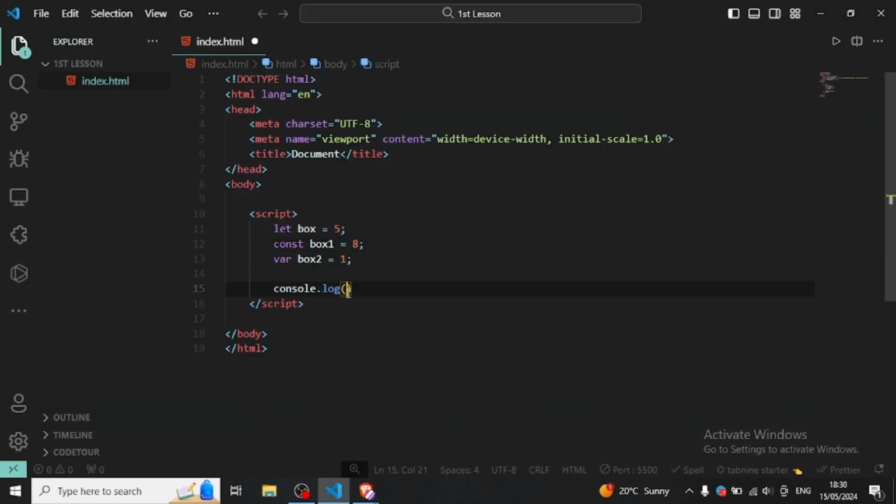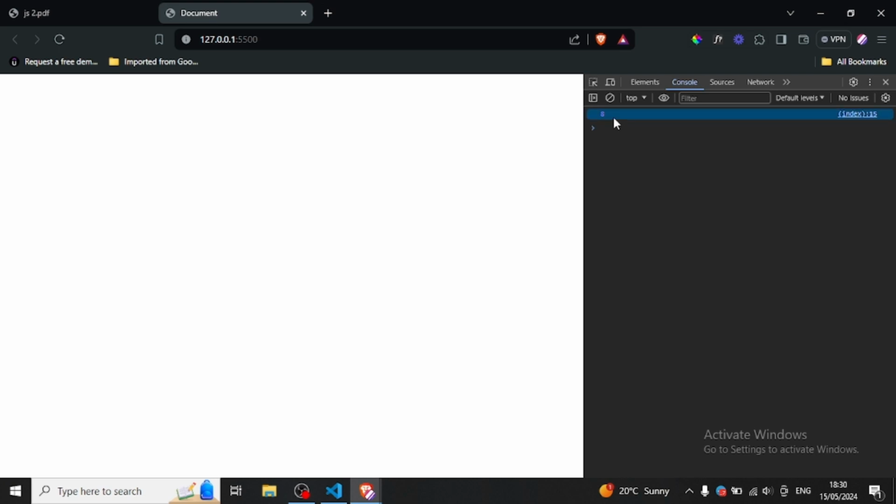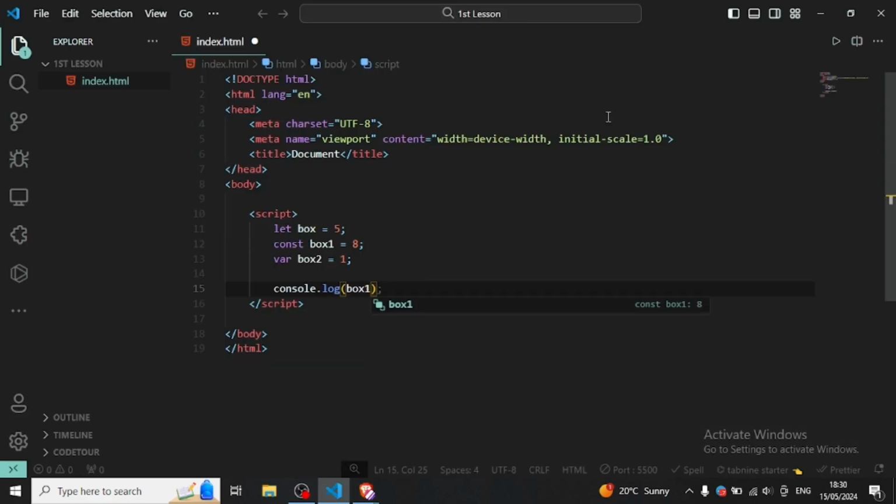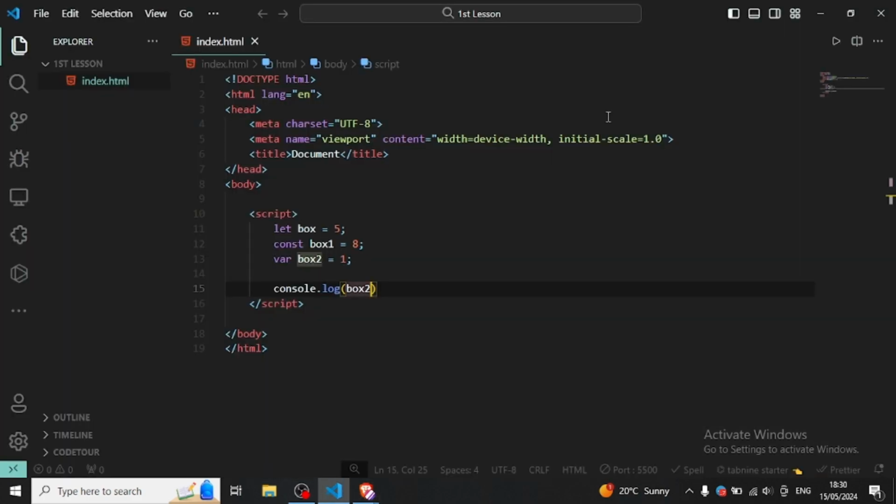And that's fine. So let's get back and just put in the variable name, or any value as we want. For example, if I write 8 and save, as you can see, it appears here. However, if I delete it, it disappears again because I have removed it from my HTML code. So I can assign box, and now as you can see 5 appears, right? If I write box 1, 8 will appear. If I write box 2, 1 will appear.